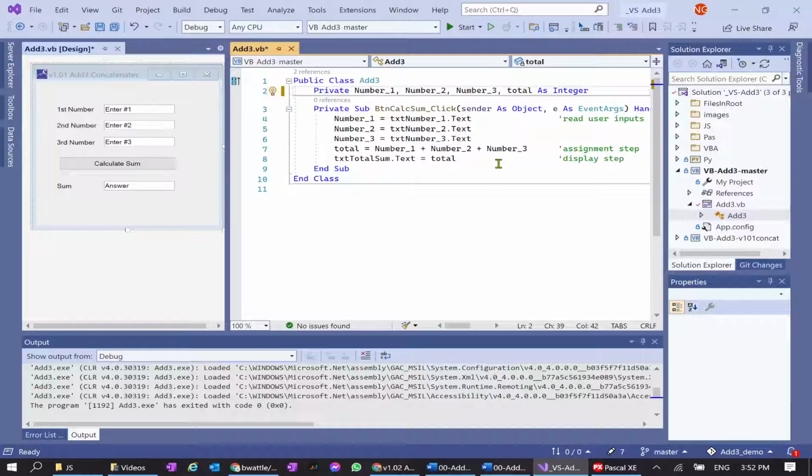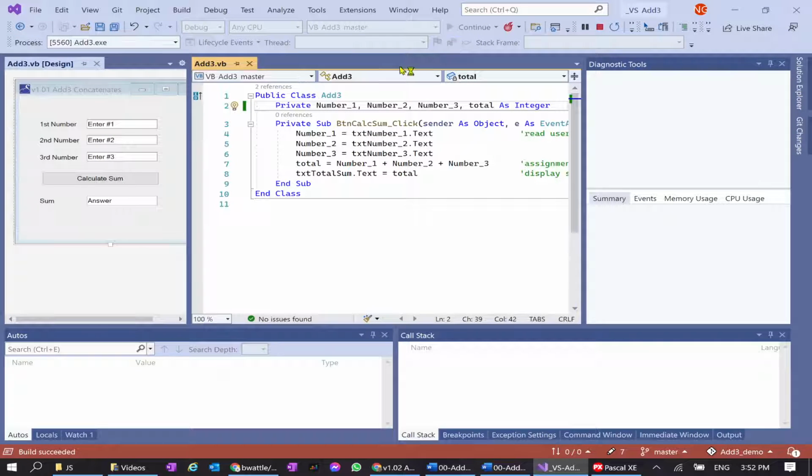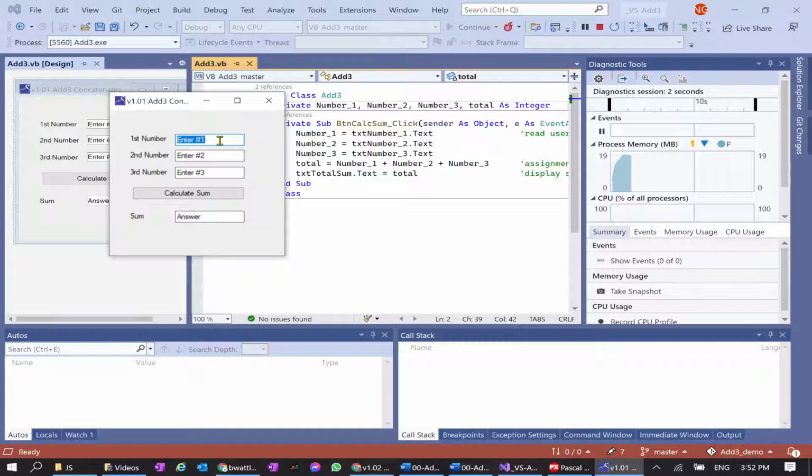Let's see if that's enough. You can see the asterisk, so it needs saving, but if I run, it's going to save automatically. Let's see if that actually works. So here we go. I've got to do 6, 7, enter. It's working. 4, 6, 7, and it's working.